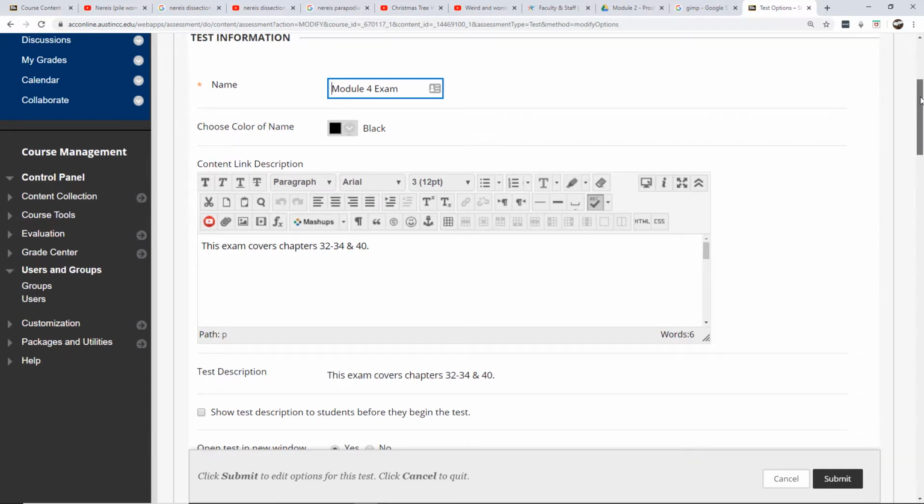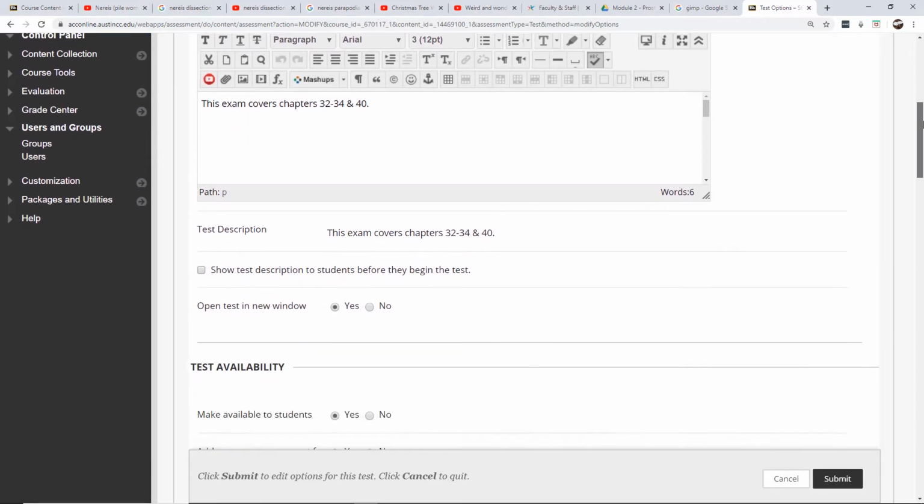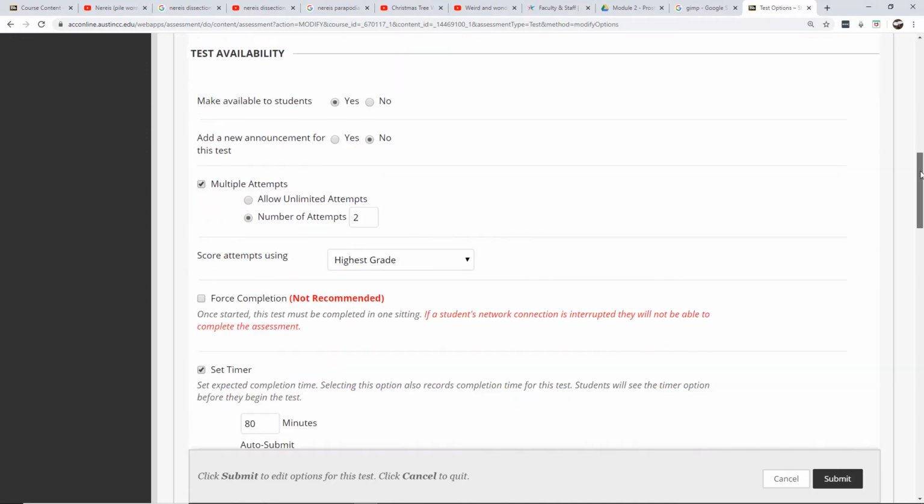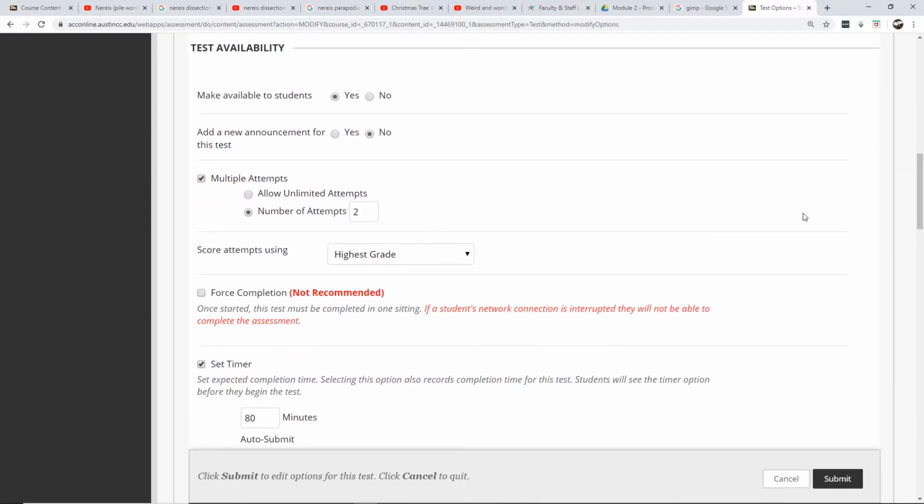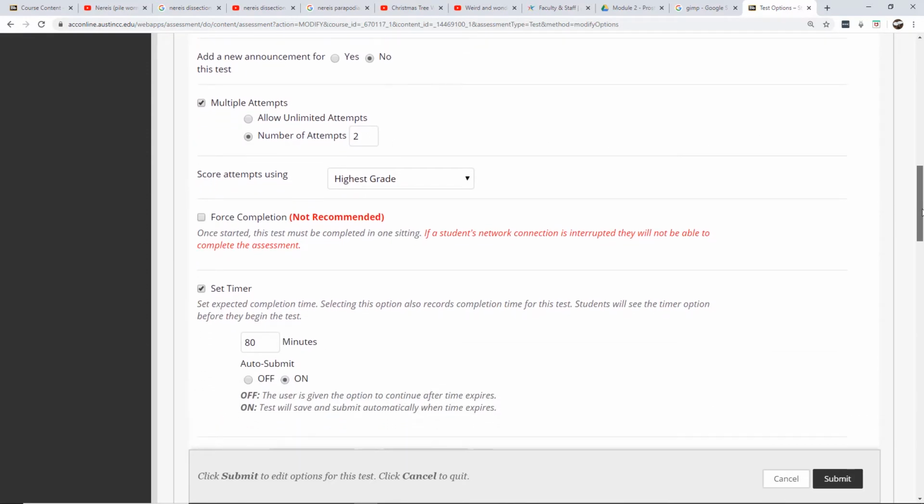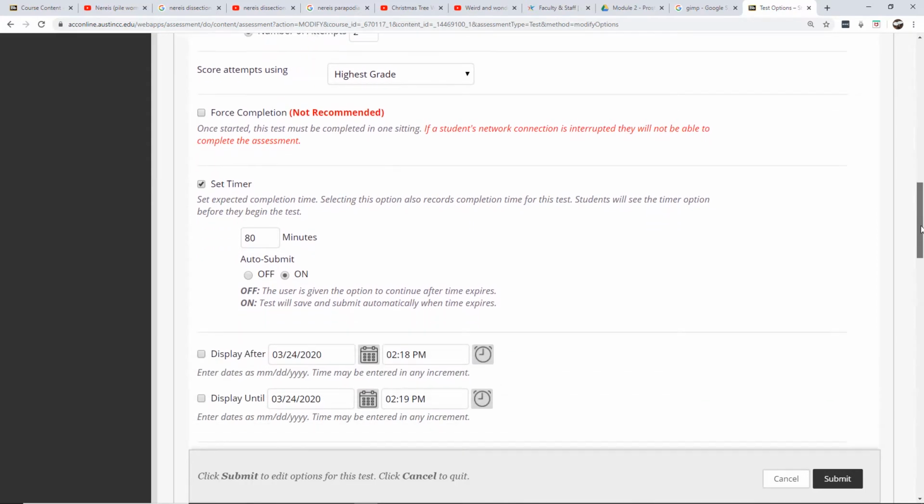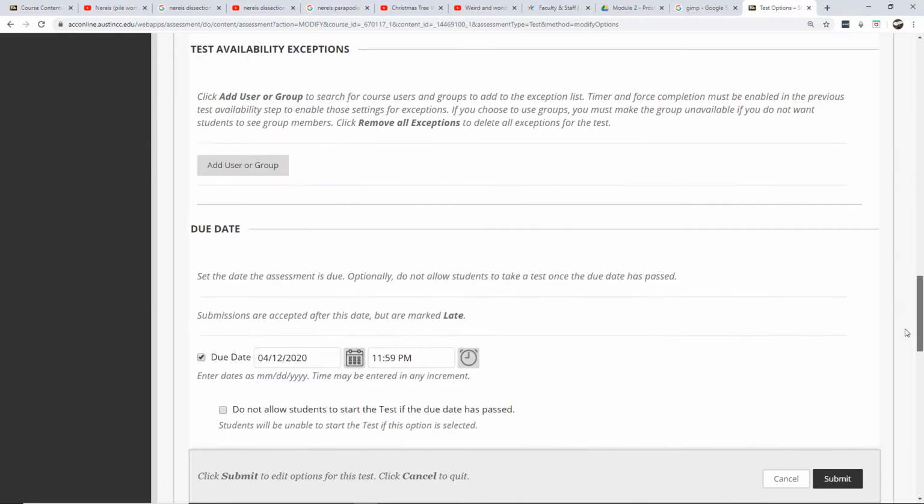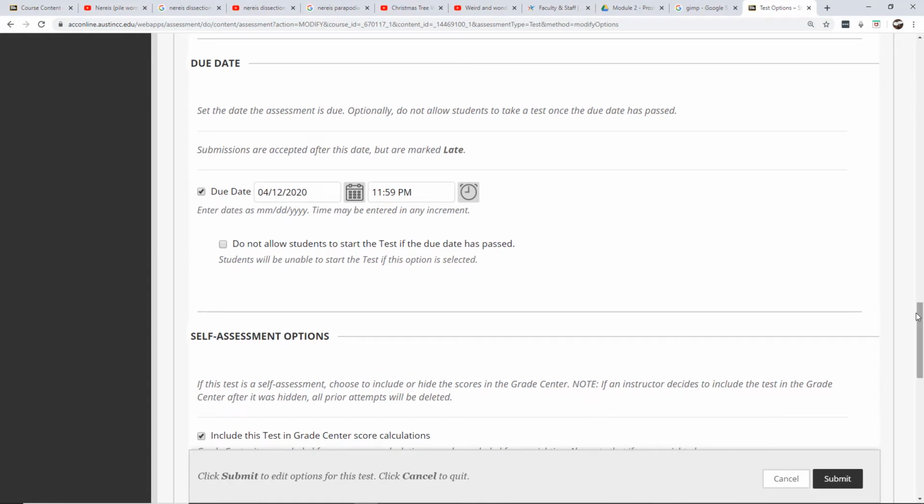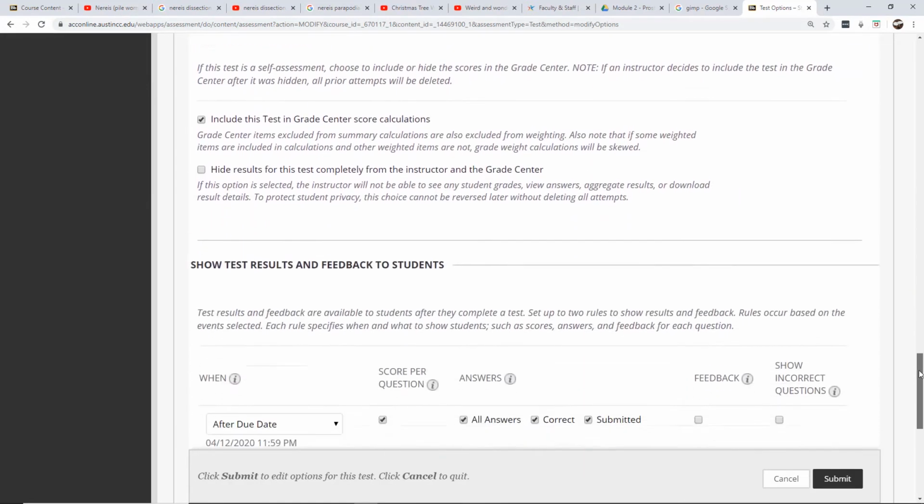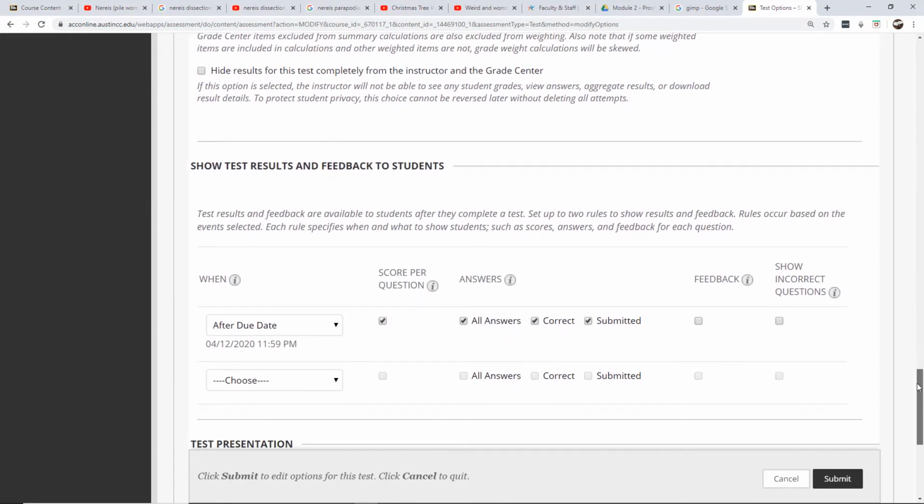And you can see this is where you would add a description and you would set the parameters for your test. For instance, this test has multiple attempts. It's taking the highest of those two grades. It has an 80-minute time limit, and as I scroll down you can see a due date as well as what the students see after they complete the test or after the due date of the test.